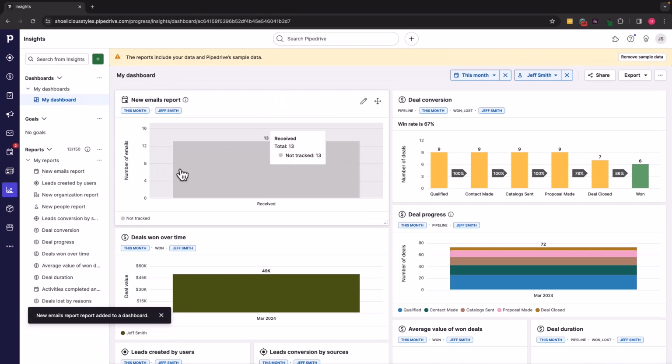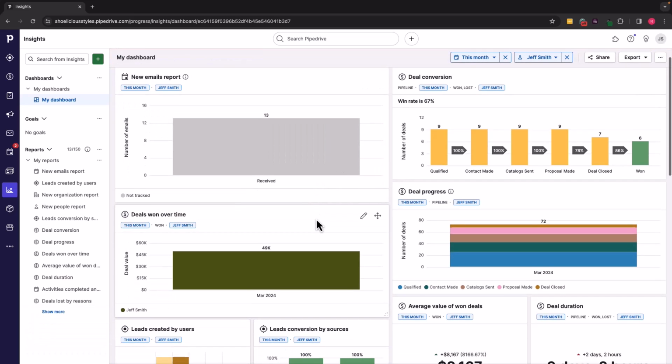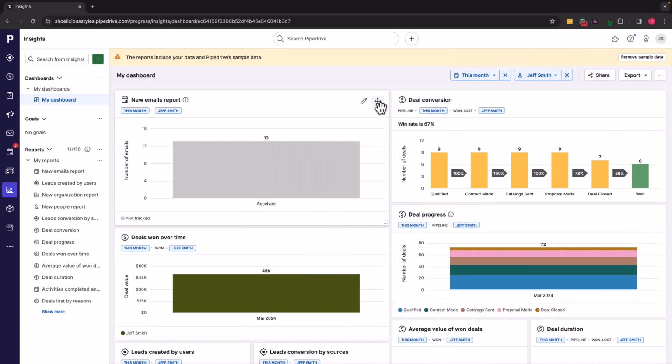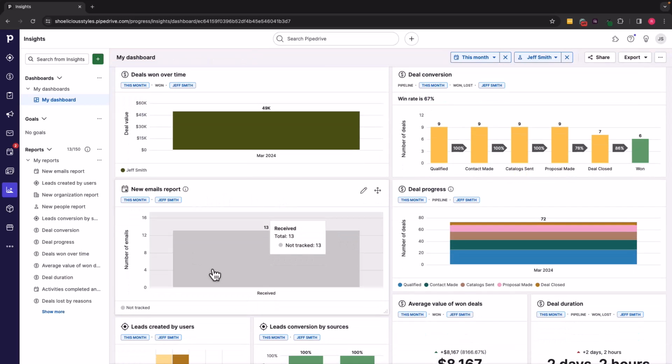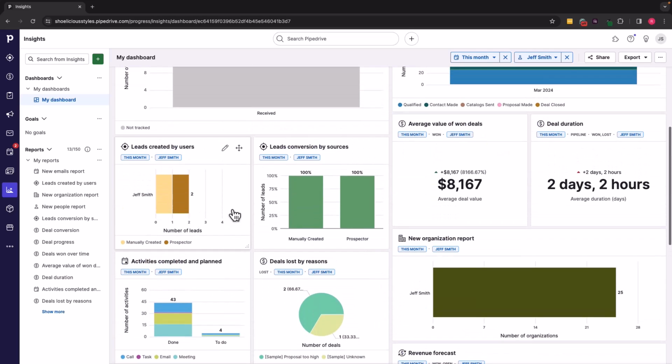Now this email report is a part of that dashboard that you saw at the beginning, and I can move it to any place that I want and stay up to date on the emails that I've been sending, whether or not they've been received or replied to. Very good tool there. This is just one of many tools in the reports and one of many things that you can use to just keep track of everything that's happening.